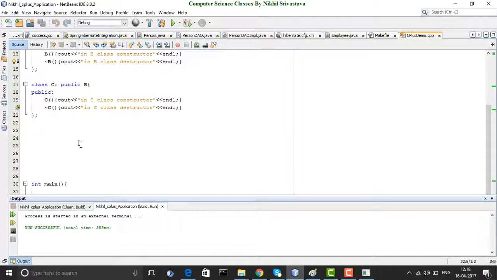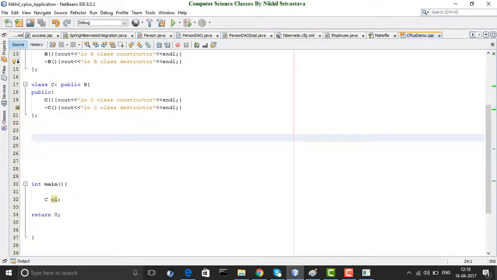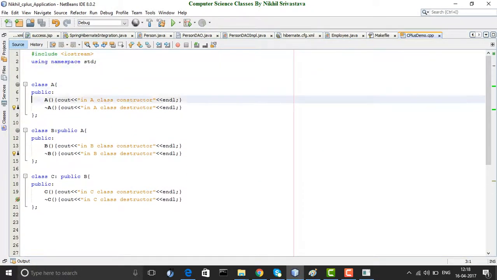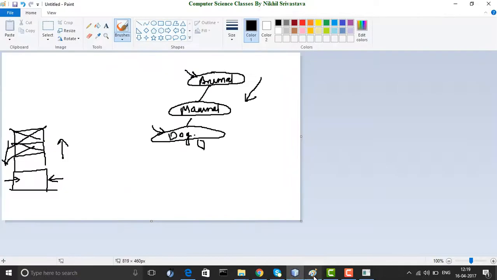So what was the order of derivation? At the topmost level was class A, B class was derived from A class, and then C class was derived from B class. It was something like this: first there was the A class, from A class the B class was derived, and from B class the C class was derived. So this was the order of derivation.